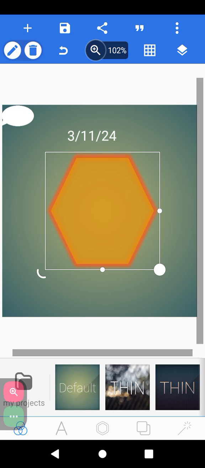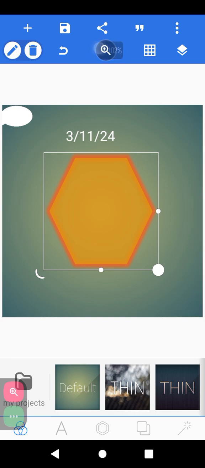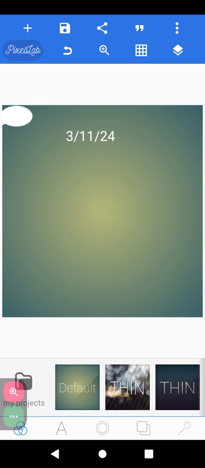Then here is delete. Like I said, just select your thing. Let's remove the zoom. Then select what you want to do it. Then just click here to say delete the selected object. Okay. So you can use it like that.